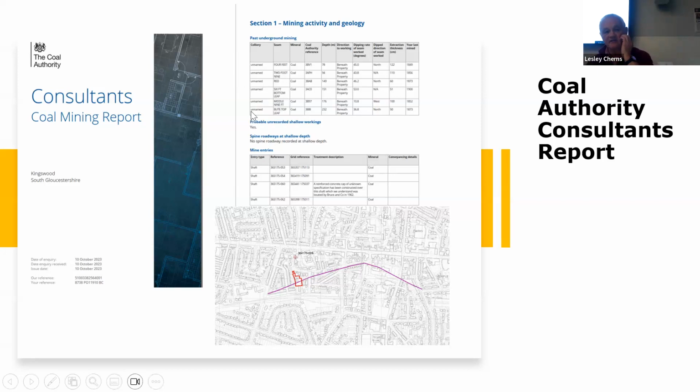It will tell you any information it has on mine shafts or mine entries in the area. So, for example, there's 2 shafts here. They know nothing about them apart from the fact that there are those grid references. This one, they know it was capped with reinforced concrete, unknown specification in 1962. Okay, so we would expect a concrete cap on that.